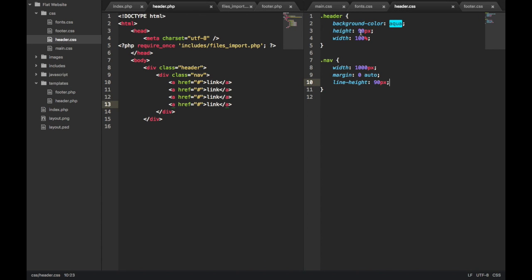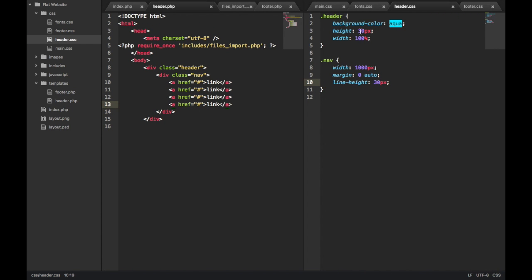I feel 90 pixels is a bit too big, so let's make it about 30. And we have to change this to 30. And that's a lot nicer, but it's a bit small. So I think about 50 would be a good size. So that's what it's going to be at. Perfect.